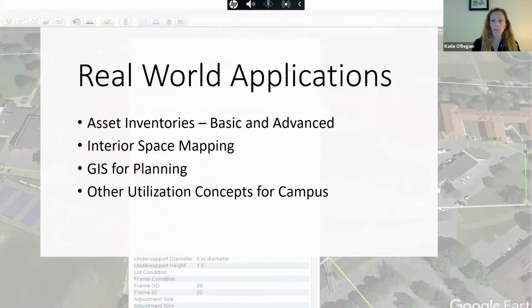So now we'll cover some real-world applications. We have 4 case studies that are going to emphasize some of the considerations that we just talked about. The first 2 we're calling asset inventories. We have a basic asset inventory and an advanced one. Then interior space mapping, where we actually used the GIS and drew shape files to represent rooms on floor plans within buildings. We'll cover how we've used GIS for more strategic planning decisions, and then we'll spend a little bit of time talking about other potential utilizations for campus.